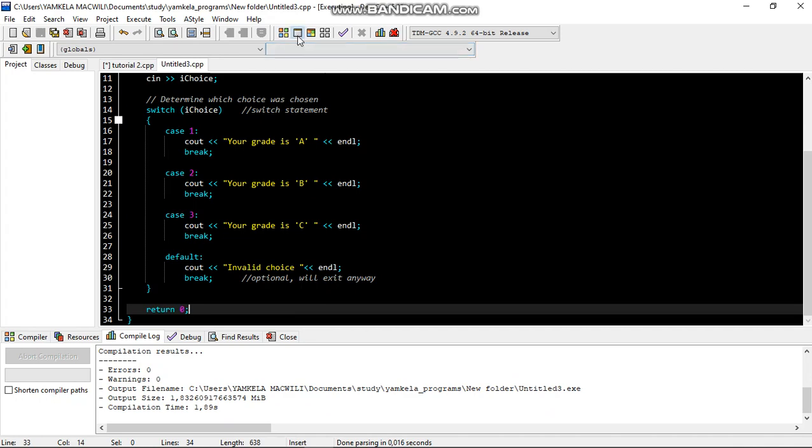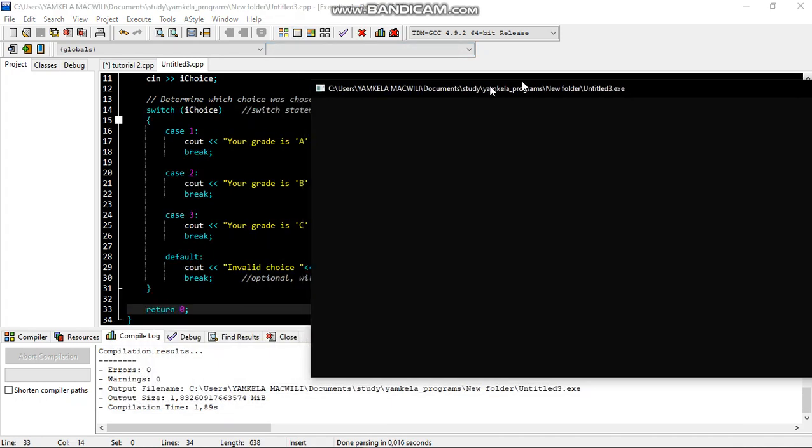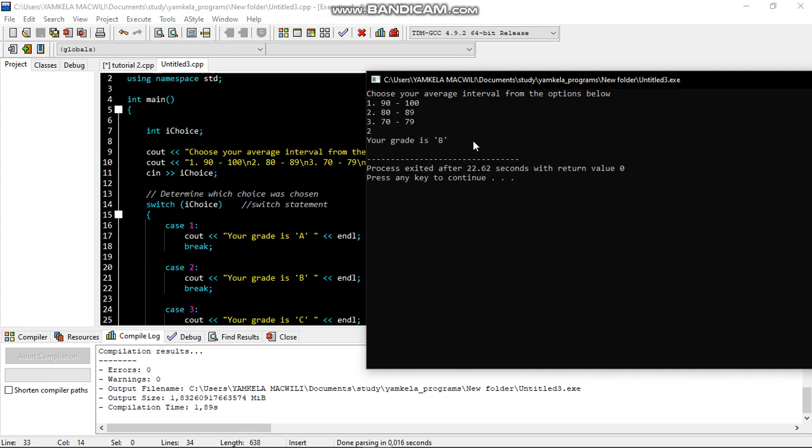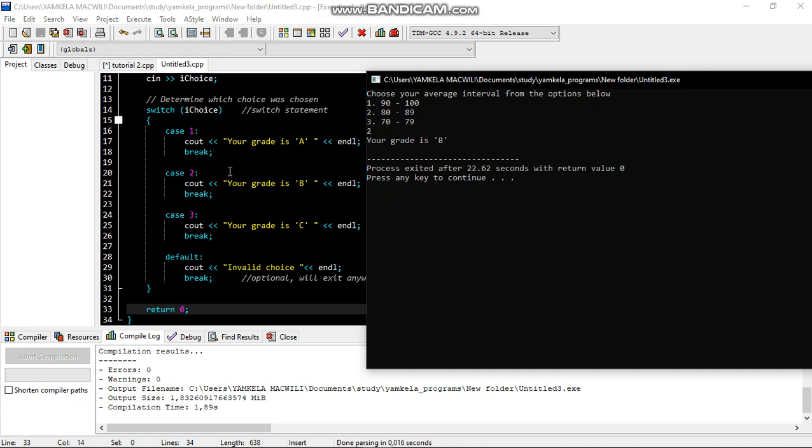Then we run our program. First, it tells us to choose an average. These are the options we had. This is option number 1, which is 90 to 100. Then you can see number 2 is printed on a new line. Otherwise, if you never put the new line character, it would print it here. Then let's choose our choice number 2, maybe. Then it prints your grade is B, which is case 2, because we chose option 2.